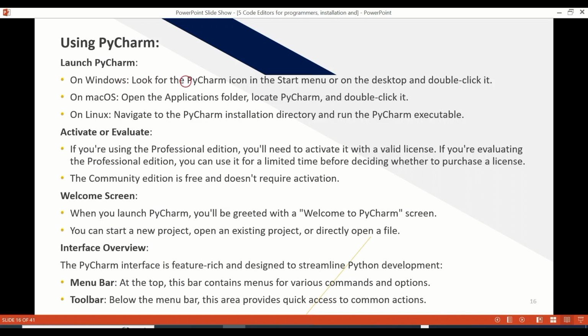For Windows, look for the PyCharm icon in the Start menu or on the desktop and double-click. For macOS, open the Applications folder, locate PyCharm, and double-click. For Linux, navigate to the PyCharm installation directory, then run the PyCharm executable. Now, how do we activate or evaluate? If you are using the Professional edition, you will need to activate it with a valid license. Remember, I told you it's the paid one.